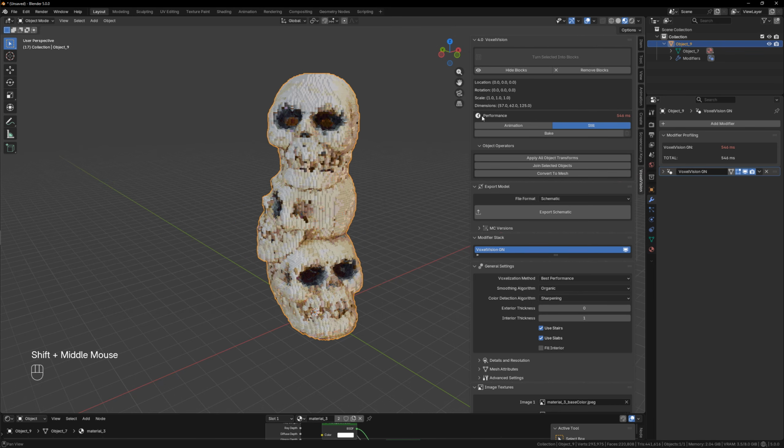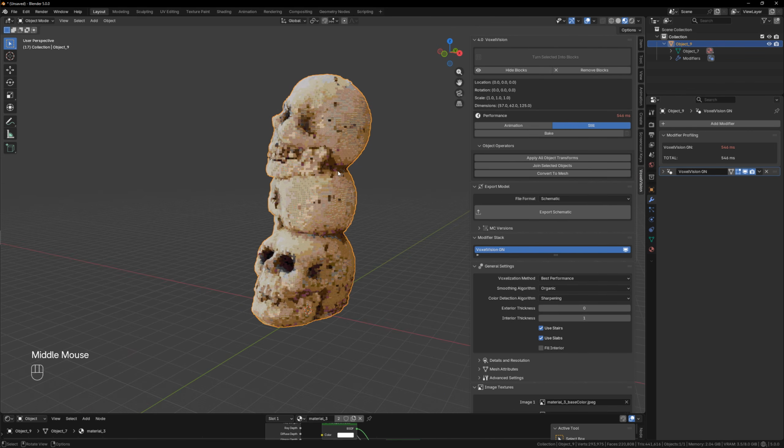Then you can find this performance section down here. You can see how long it takes to calculate the block conversion. Because it is real time and non-destructive, it will recalculate it on every frame if you have an animation or if you work with it.